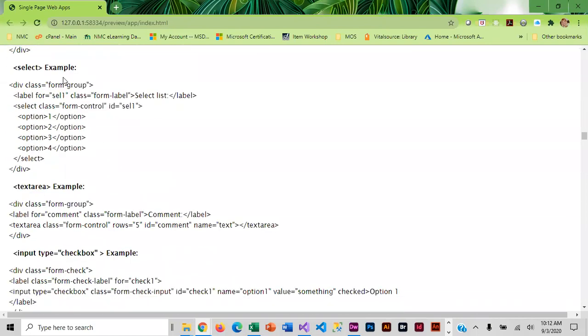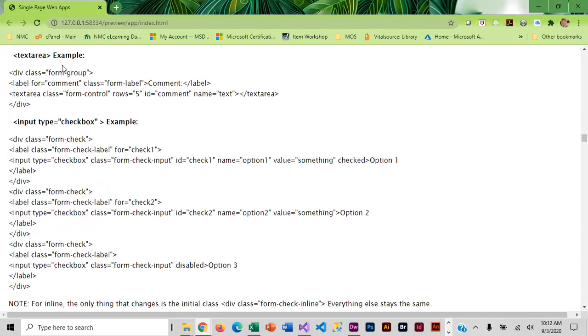For a select, it's going to be similar. You're going to have a container of form group. Inside the form group, you will have a label, and then you will have your form control. Text area is the same.